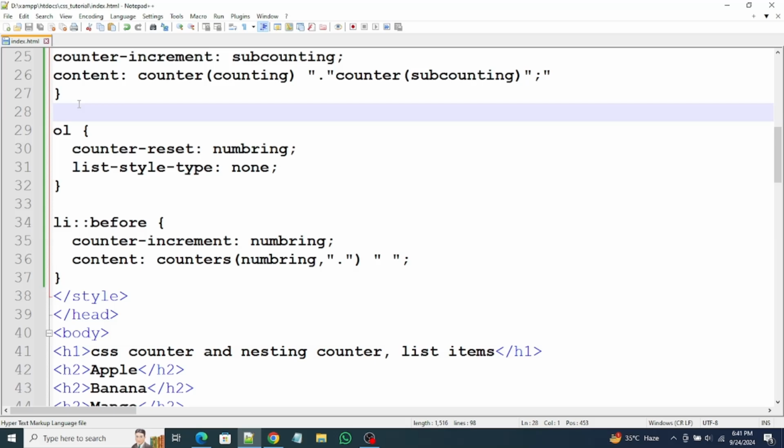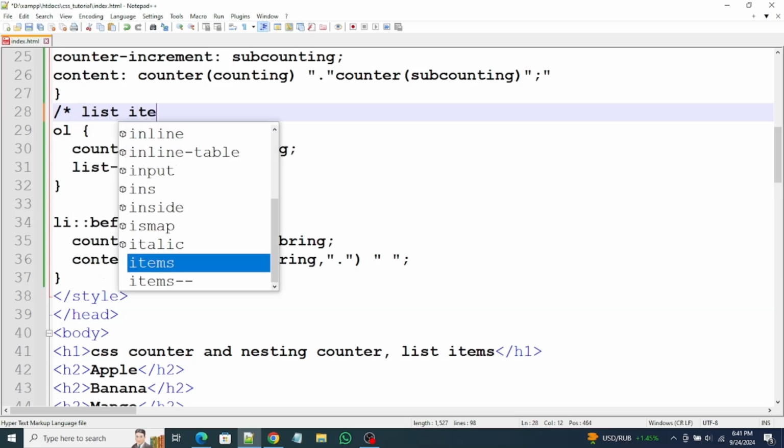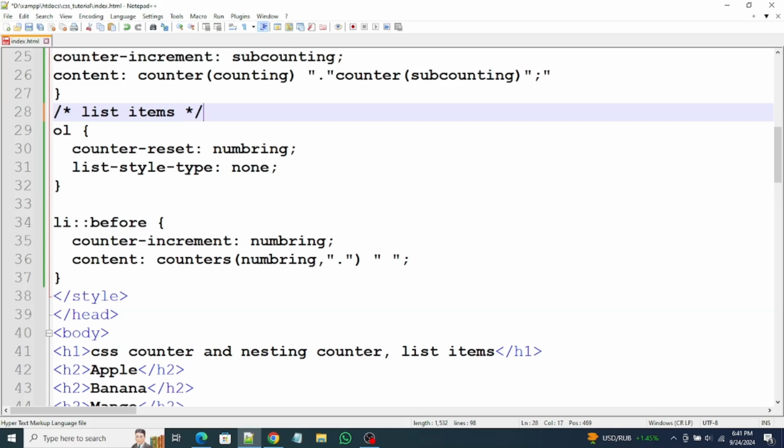We can use comment, list items, and close the comment, using the exclamation mark and forward slash. This comment does not appear on the web page.